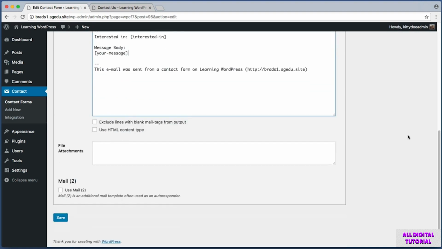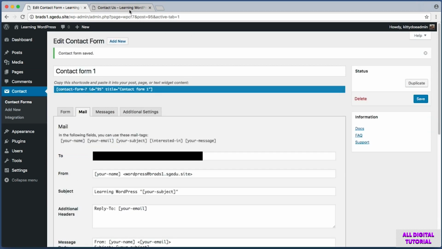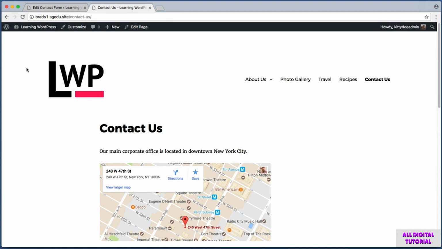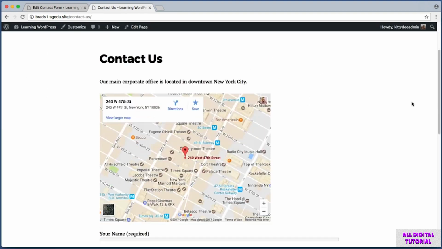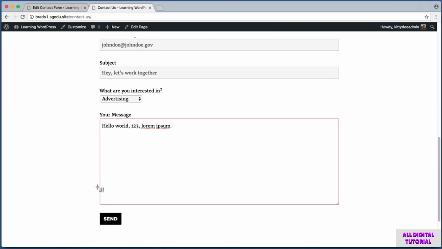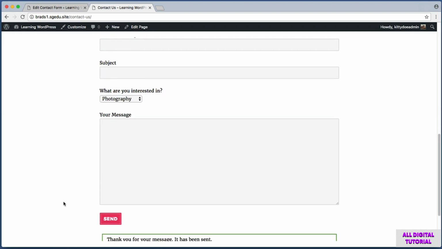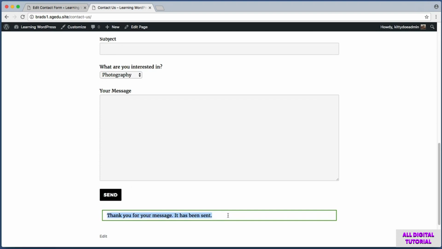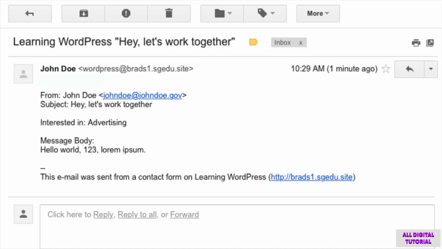Now let's scroll down to the very bottom of this page and click on Save. And now let's jump back over to the front end of our website and refresh on the Contact Us page. And if I scroll down, let me fill out this form, and then I will show you the email in my inbox to prove that everything's working as we had hoped for. All right, let's go ahead and click Send. Thank you for your message. It was sent. And just to prove that things are working as we had hoped for, here is that generated email from my inbox. And that's actually going to bring this lesson to a close.